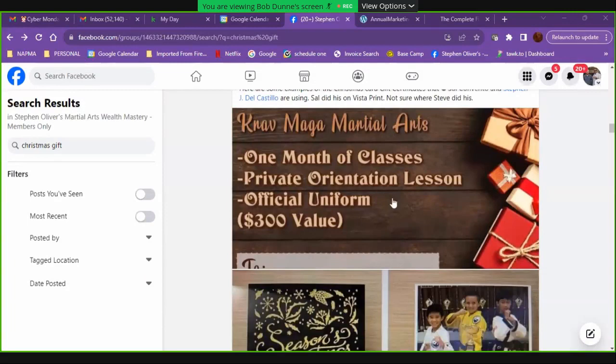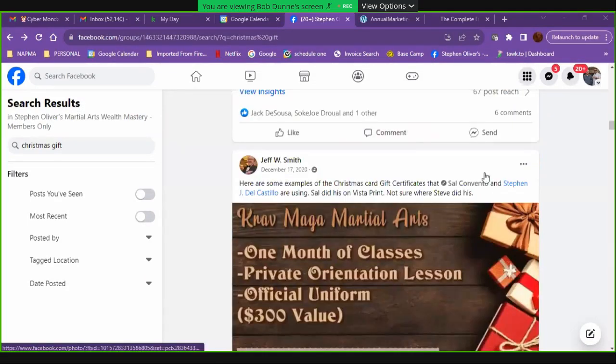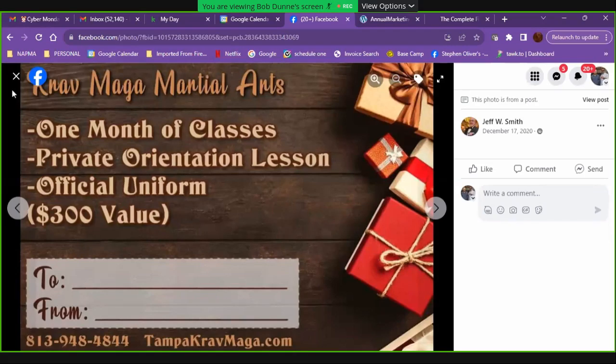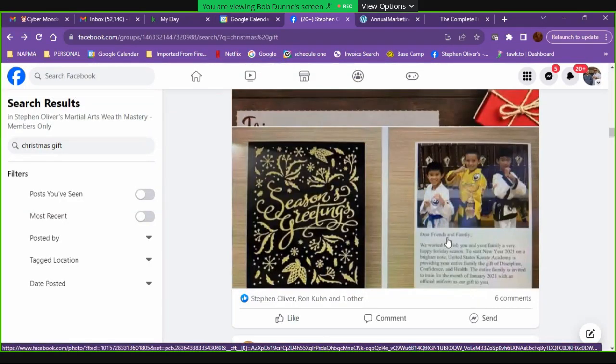But then also back on the Christmas gifts that you were mentioning, Master Oliver. If you go into the Facebook group and type in Christmas gift, there are a couple of ideas. Here's one from Master Smith that was shared from, I believe, Mr. D. Castillo. This was the gift that was sent out in a card along with a letter.